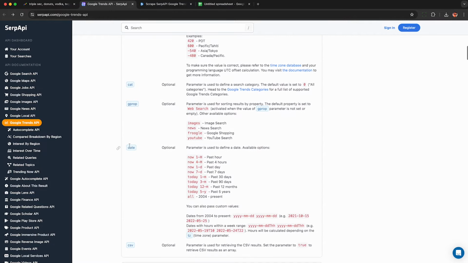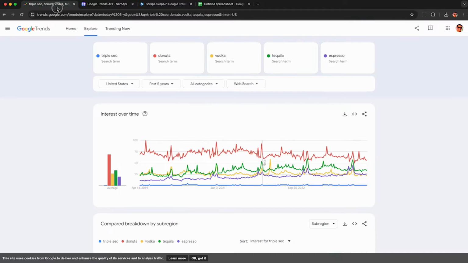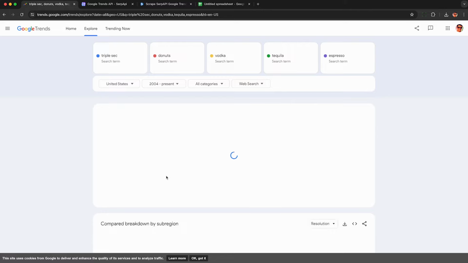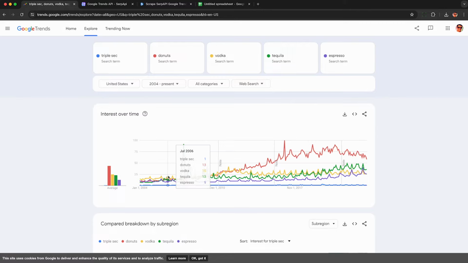And the last parameter I want to talk about is pretty important. You probably want to specify the time range to get the data back from, so either 5 years, all, or maybe you want the past 90 days, 30 days, etc. So definitely pay attention to this date parameter. And depending on what you provide there will dictate the time resolution you get. So here I'm in the past 5 years and I'm getting weekly data back. However, if I change this to all from 2004 to present, it changes to monthly resolution. So you're going to lose the week by week data resolution if you change to all. So keep that in mind when making your selection.